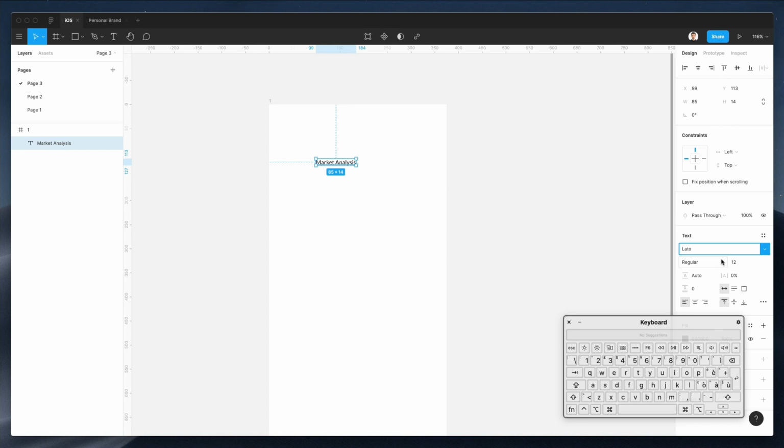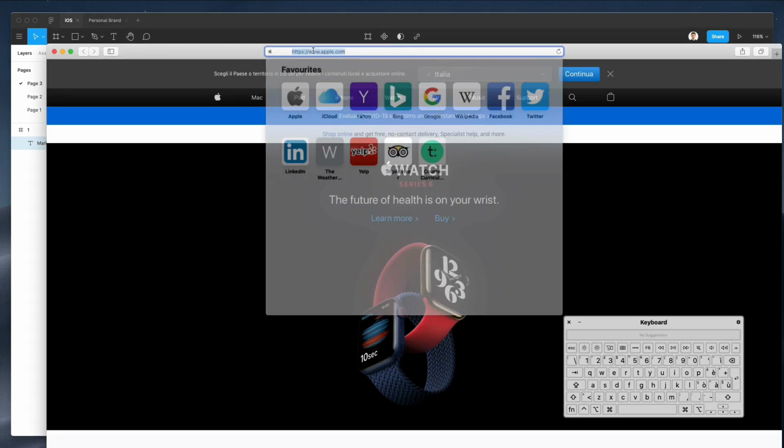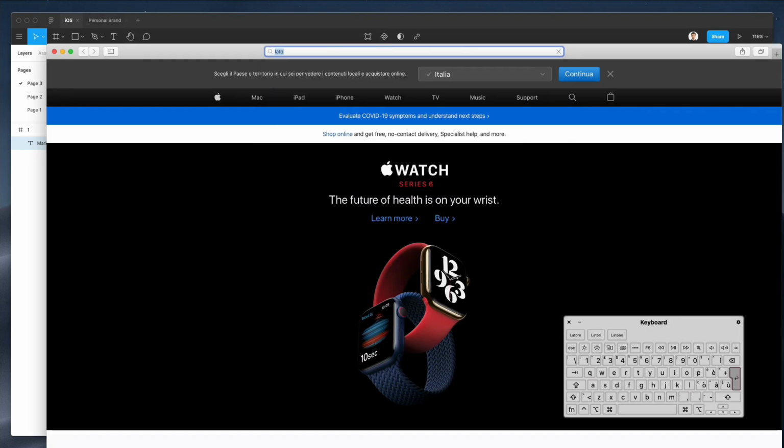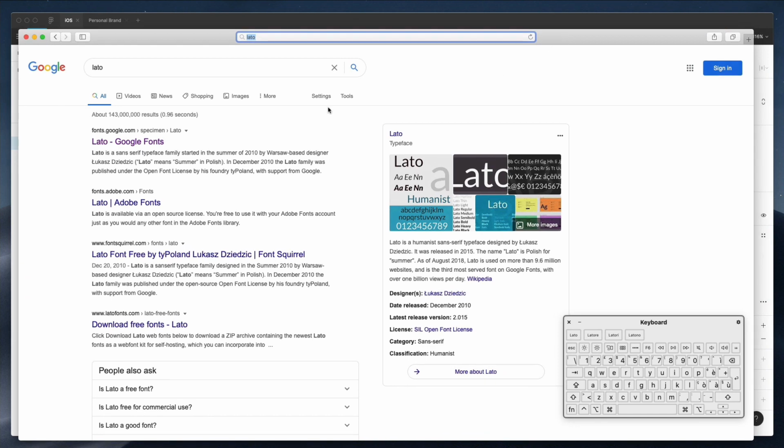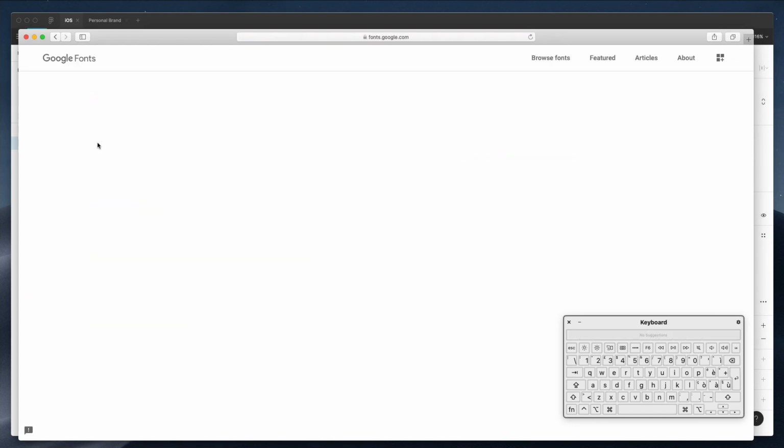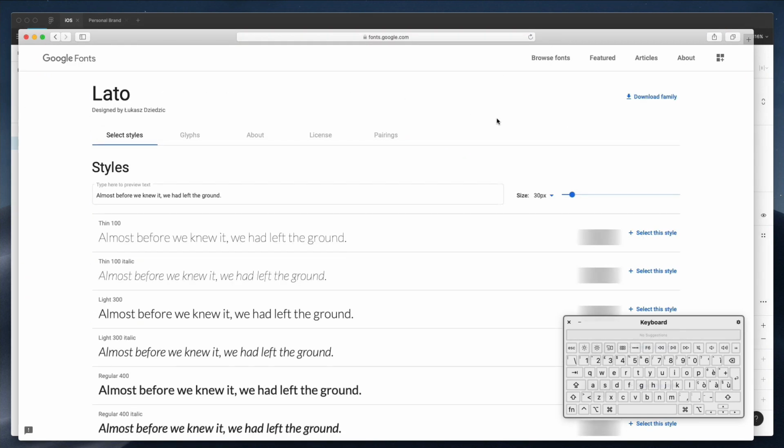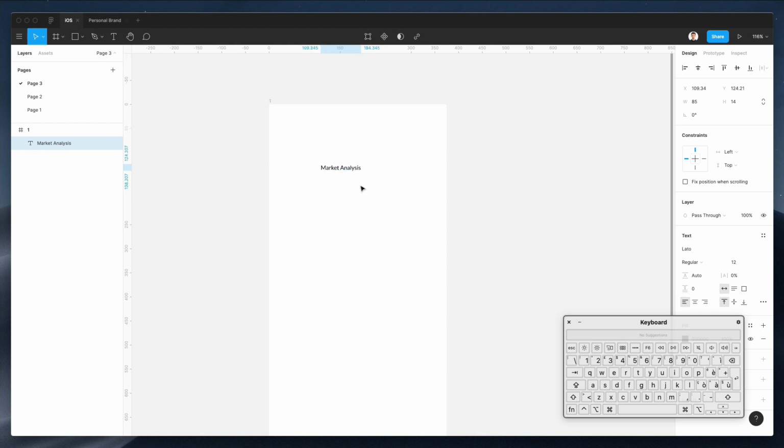I'm going to leave the link in the description, but even easier than that, you can simply go on Google and type in Lato. You don't even need to type in Lato font, and boom, the first one is the one that you see. Just click on download the entire family, and you're pretty much good to go. So here we go, market analysis.